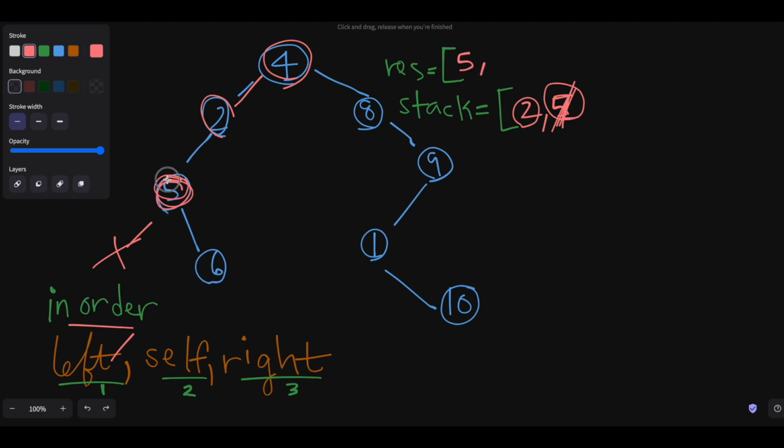Left, self, right. Once I add myself, I need to process my right. So let's set the pointer back to 6 at my right, and then always check the left. I'm on 6, but I care about its left. There's nothing to my left, so I add my value, and I try to process my right, but there's nothing to my right. Cool, so these two are done.